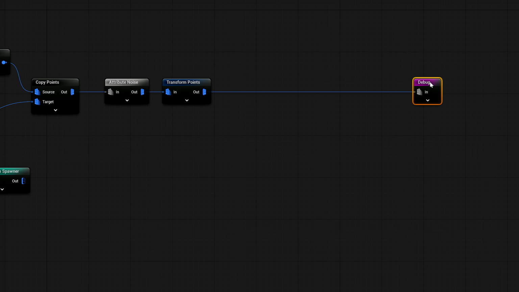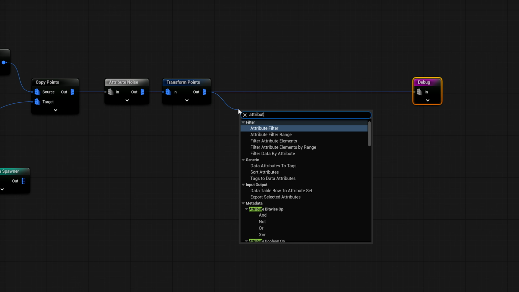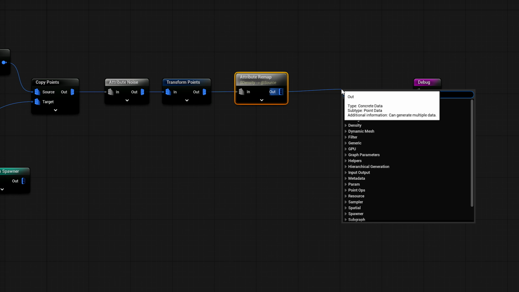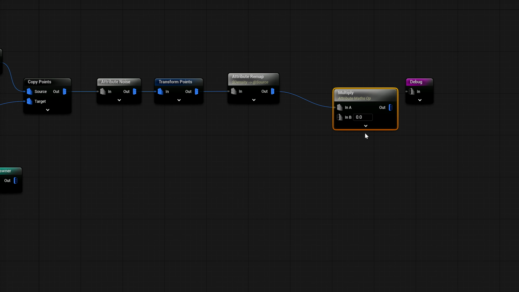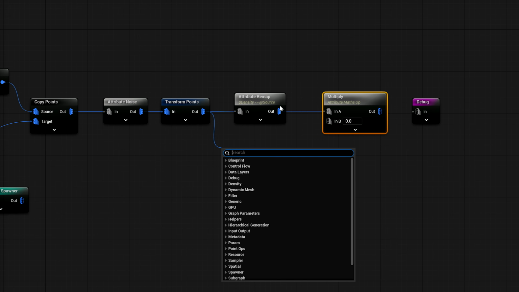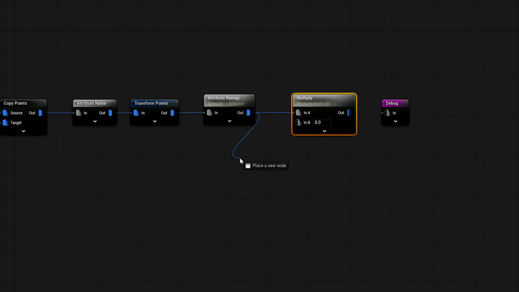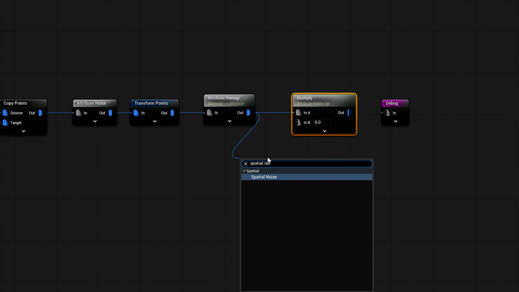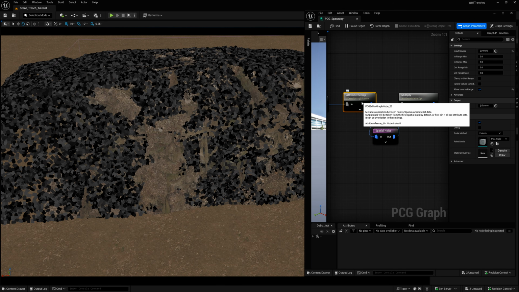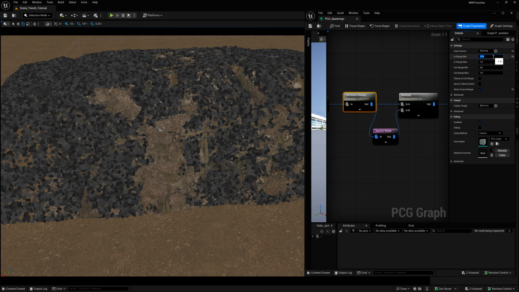Now I want to add some noise to break up the uniform scattering. To do this, I'll add an attribute remap to control contrast of the attribute noise, and a spatial noise to create a Perlin-like noise that'll get multiplied over the random noise for a varied look. And now I want to play around with the settings until I find a nice balance between the random noise and the spatial noise.